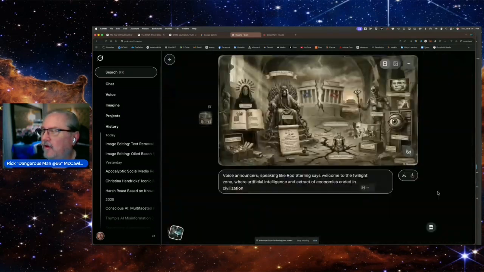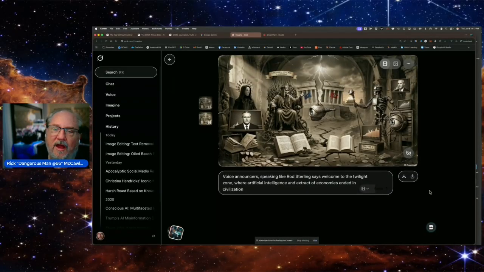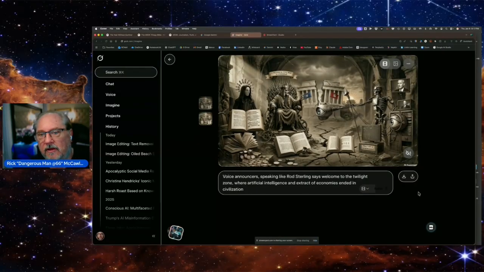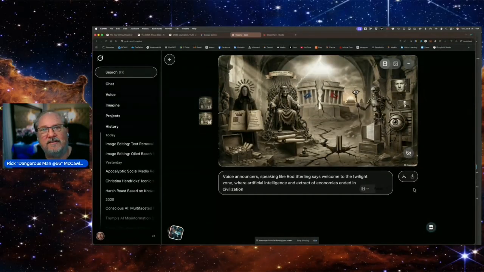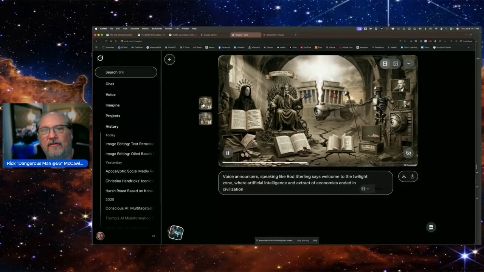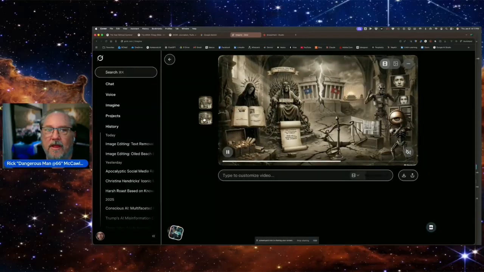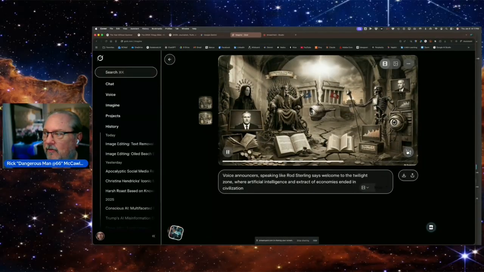So some of the really cool ones. If I use prompts like, I know, Joel Peter Witkin style mixed with Matt Mahurin and Brooke Shaden, you get weird stuff like this, and give me a Mad Libs version of this, right? So this is the original one. And then I put in a prompt, and voice announcers speaking like Rod Serling. Here we go.